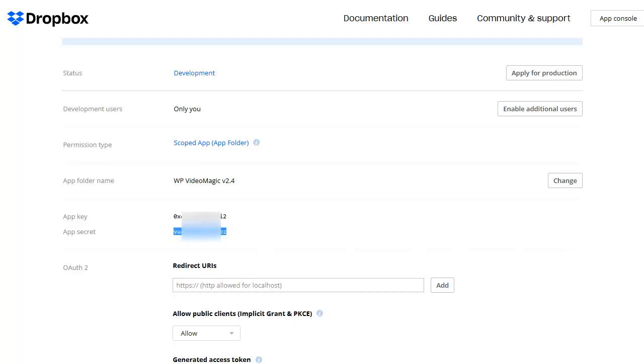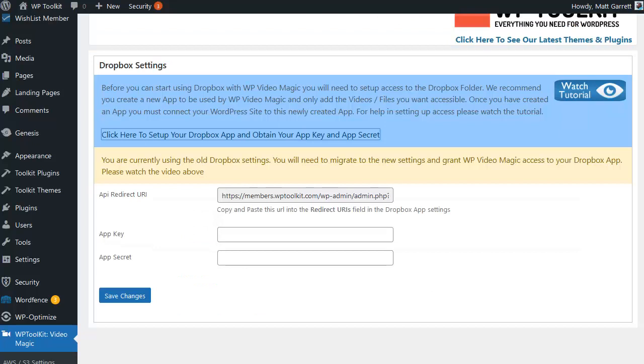Now let's head back to our Dropbox integration page in WP VideoMagic. And what I'm going to do is take those two codes, the app key and paste it in, and the app secret and also paste that in. Then I'm going to grab the API redirect URI, which is this bit here, and copy this.